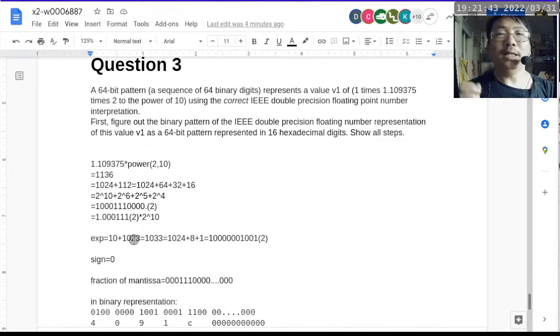To repeat some of the questions that you guys have asked earlier: what is this 1023? Where is it coming from? Well, it's coming from the standard. The standard specifies we have to use an 11-bit unsigned integer that is biased by 1023 to represent the actual power of 2. That's how we got the 1023.